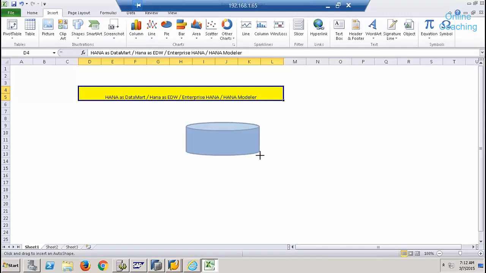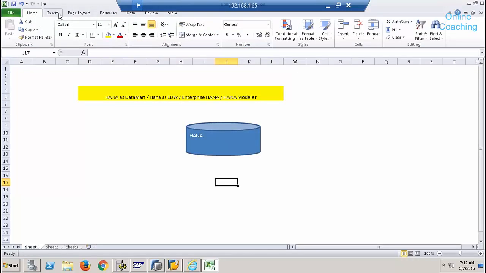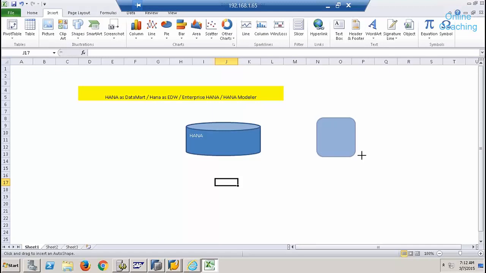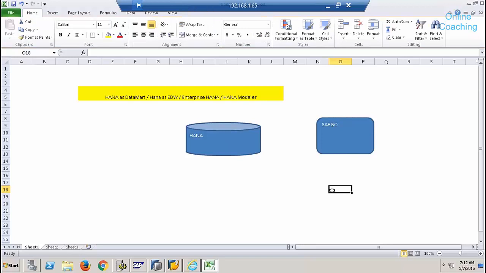We'll have a centralized HANA database. And we're going to leverage SAP BusinessObjects, SAP BO Suite, for reporting on top of this. And then I've got data in a lot of different sources. I've got data in MS SQL Server, a non-SAP database. I've got some data in ECC, SAP ECC. I've got some data in flat files.